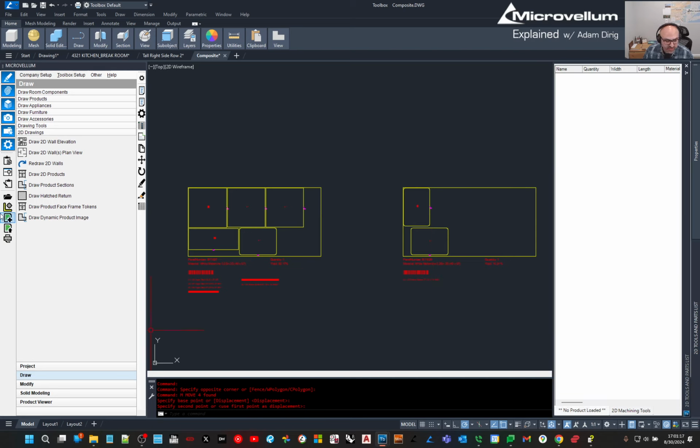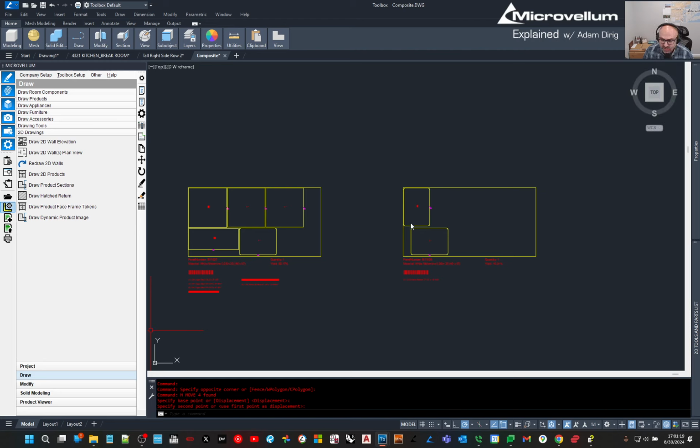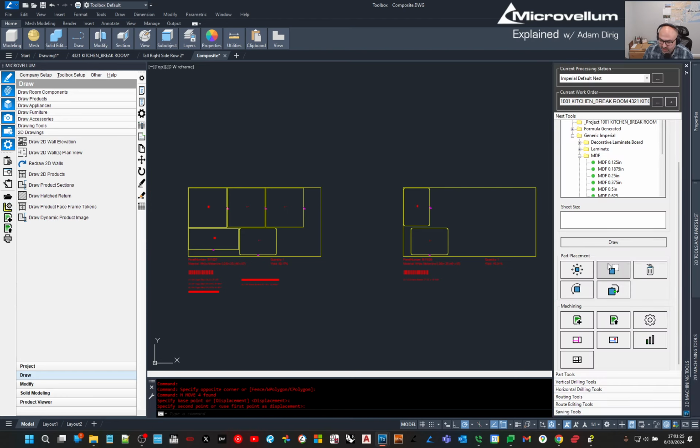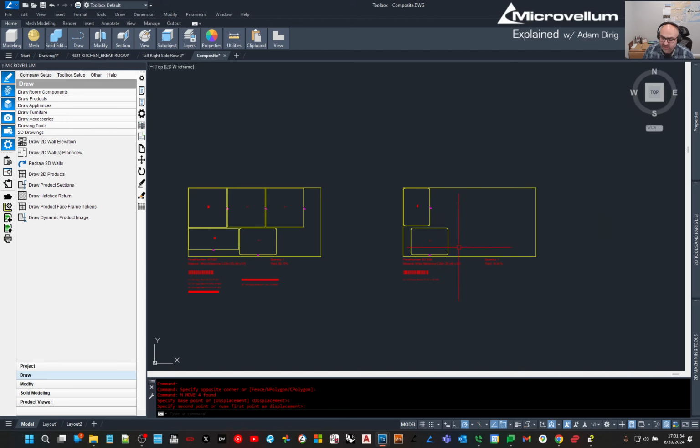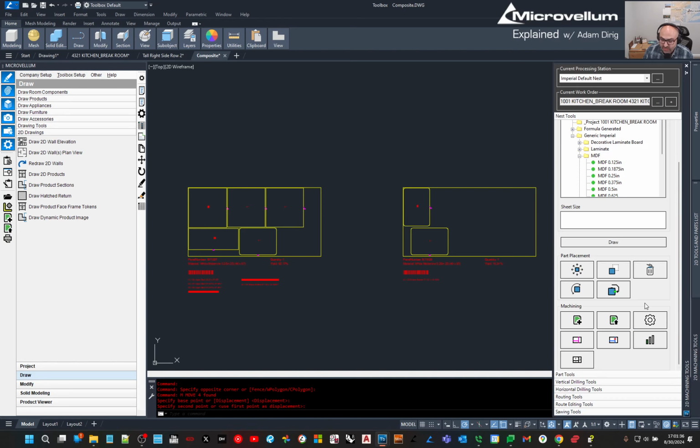We can also do modifications within the nest, other things that we can do. So like we could say, hey, I want to rotate a part or move a part or change a set mill. We have a set mill that goes in and out. We can change that if we needed to.